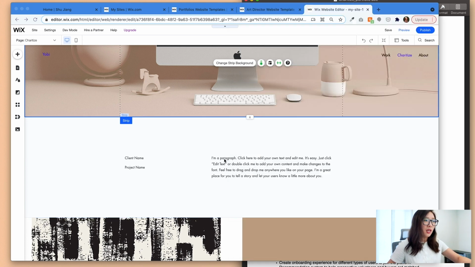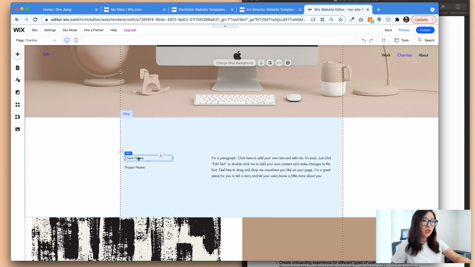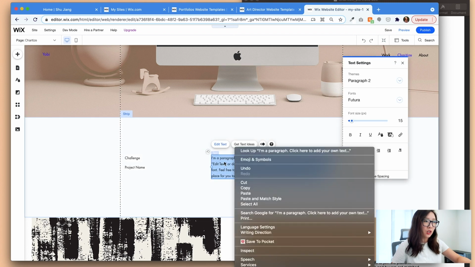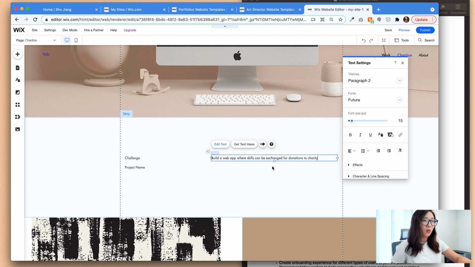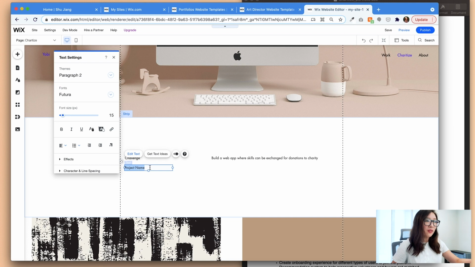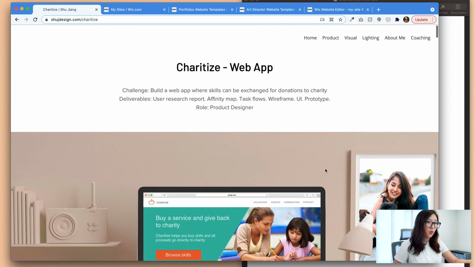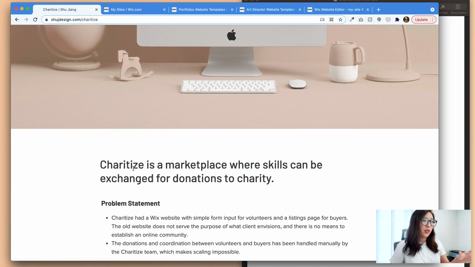The first one is challenge. So when you do paste the text, you can do paste and match style, which is not going to mess up the existing template. Then the second row I wanted to have is deliverables. The next section I want to have is like a quick text showing the headline.